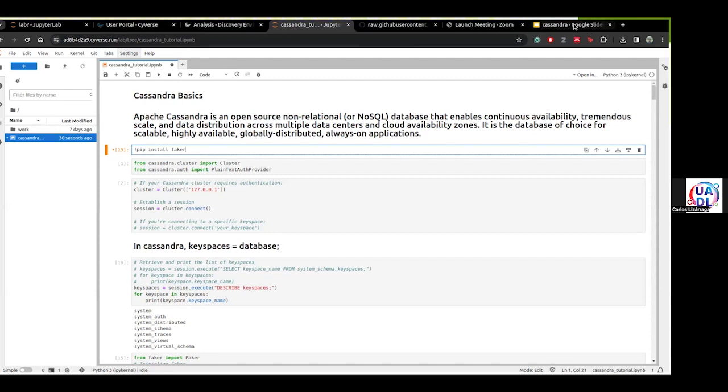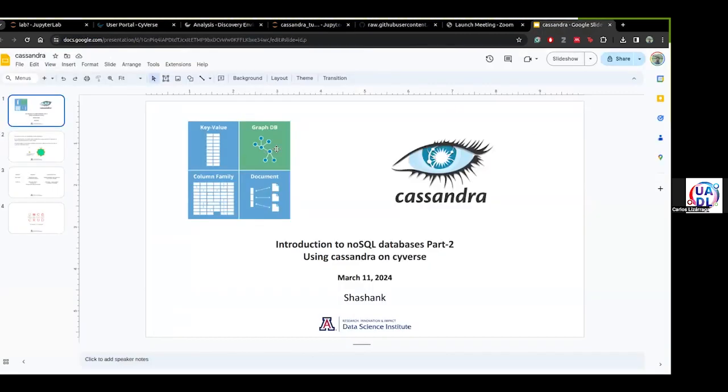Yeah, okay, great. So we can get started. So guys, today we will be discussing the second part of our NoSQL database series, continuing from our previous topic, which was MongoDB, a document-based NoSQL database. This time we will be discussing Cassandra, which is a key value-based database, and we will be having a small tutorial on Cybers.